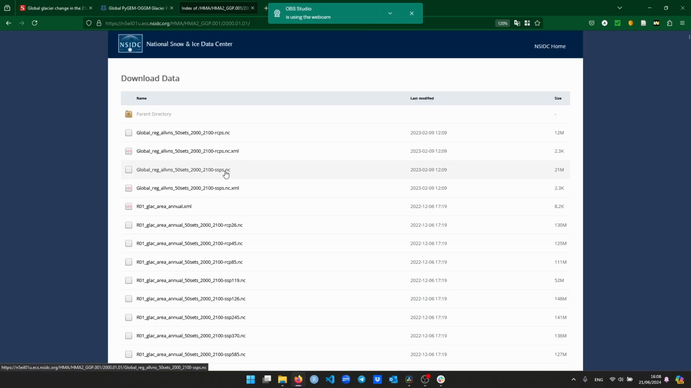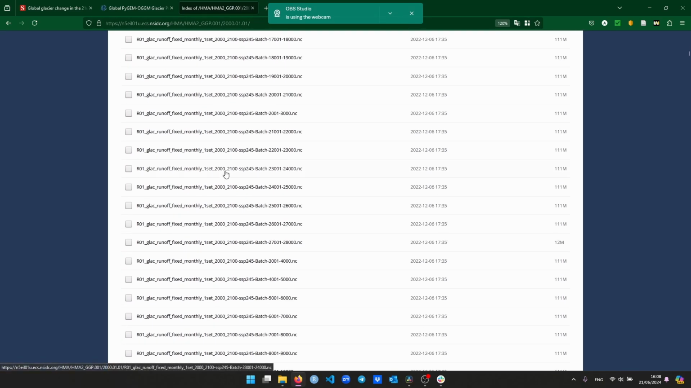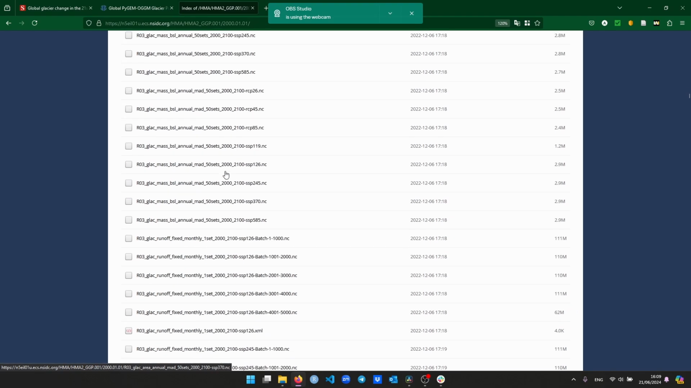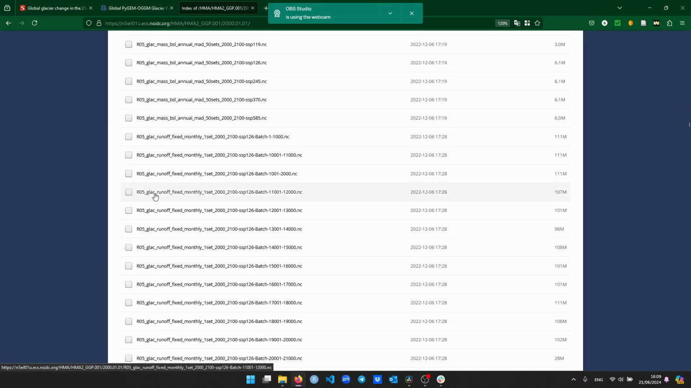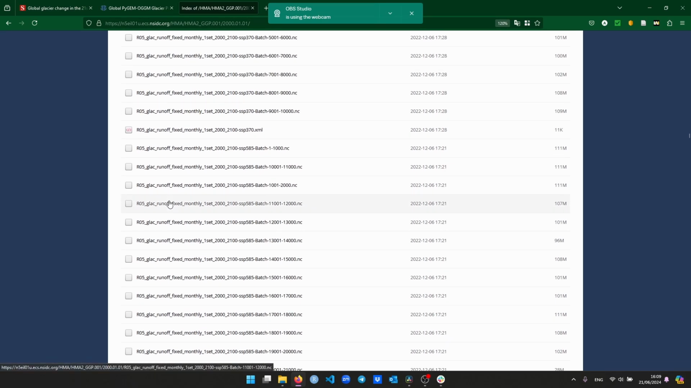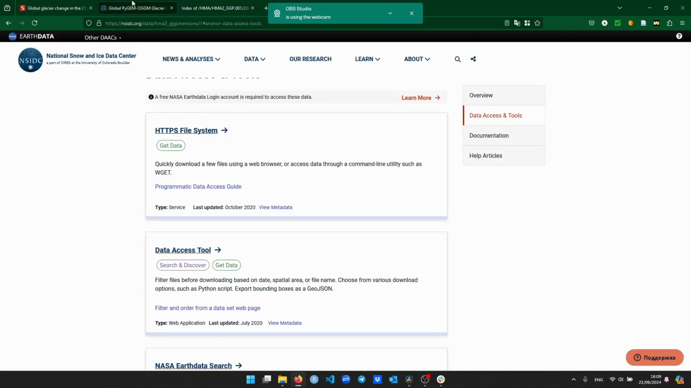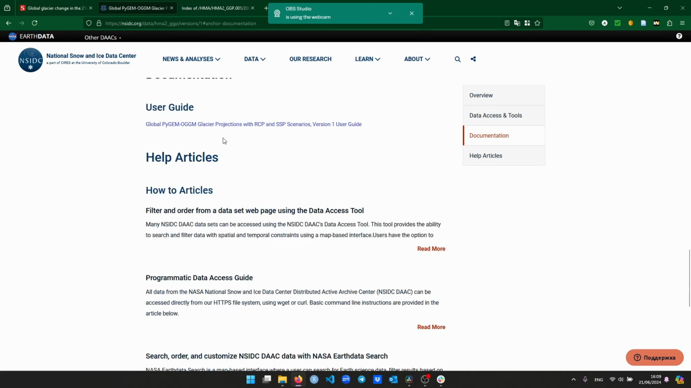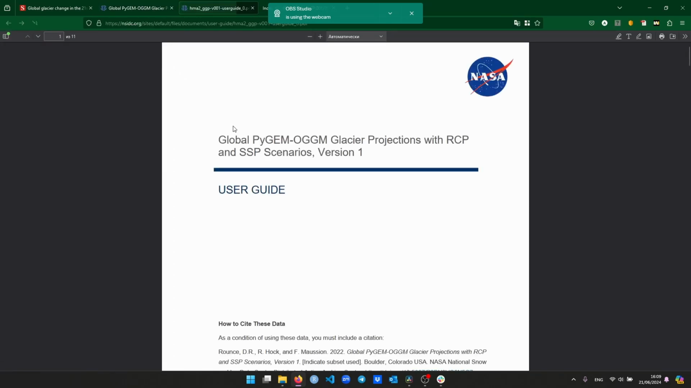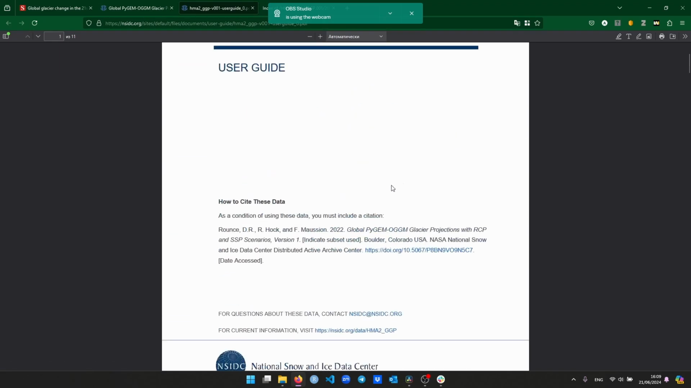There are different datasets here, but we are interested in the glacial discharge for Central Asia. We can find here glacial runoff name for the file, but we cannot identify whether this file is for Central Asia or not. How do we know that this file is for Central Asia? Let's go to the documentation, user guide, and here we opened the documentation for this dataset.